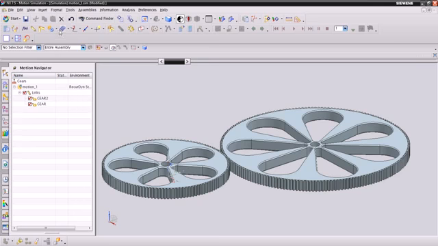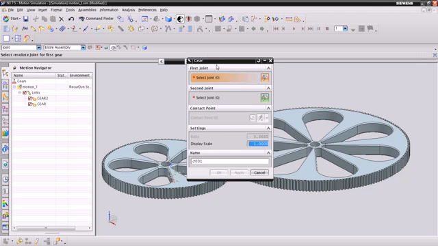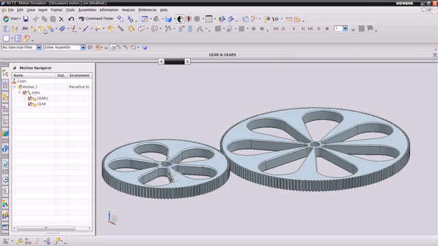The gear coupler can be found here. As you can see, the prerequisites for a gear coupler are two revolute joints. So before we can define a gear, we'll need to define the two joints. Click on the joints icon right here.